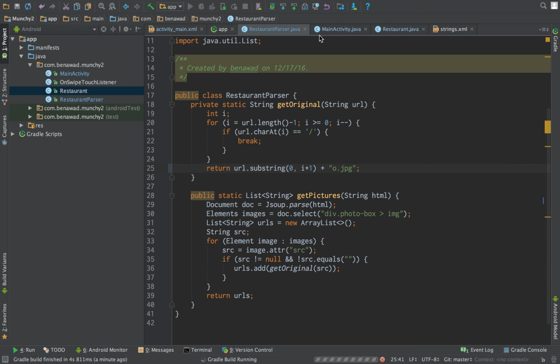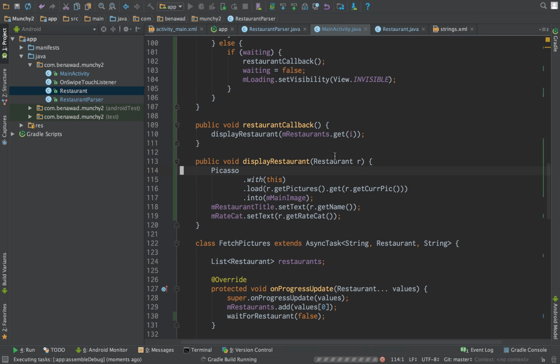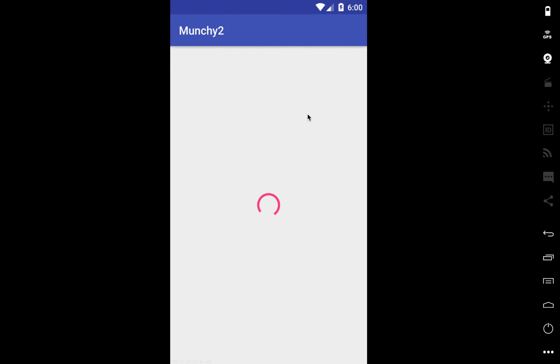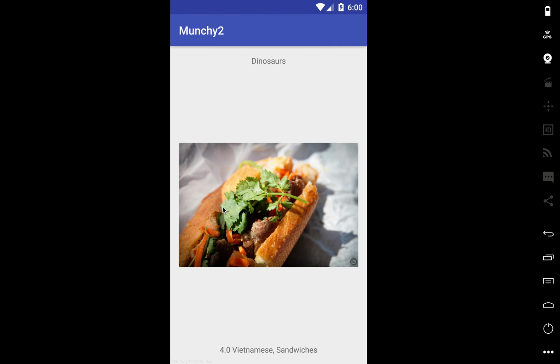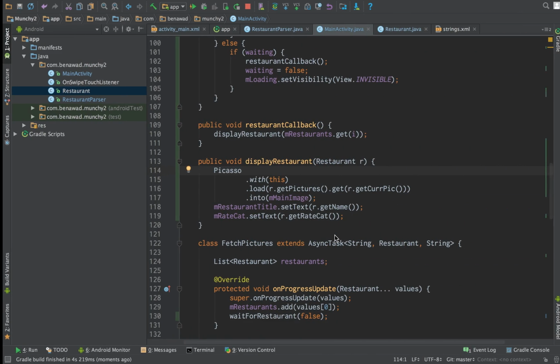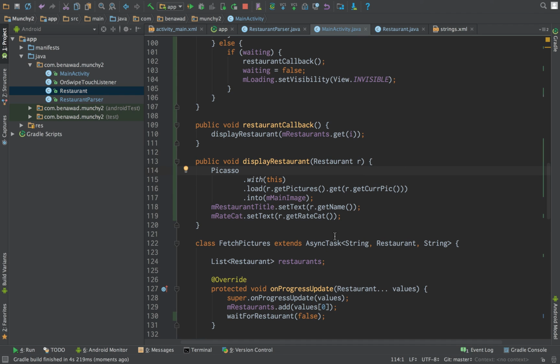Okay, rerun that. So as you can see, it's very easy to make little mistakes. It's important to debug your code, just going through running it and making sure everything is running properly. All right, so we're making the Yelp call. It's loading it. Our server came back to us. We got this dinosaurs restaurant. And it's giving us the sandwich. Very cool. Vietnamese sandwiches down here. So we're actually showing a restaurant now. Very cool. That's looking very nice.